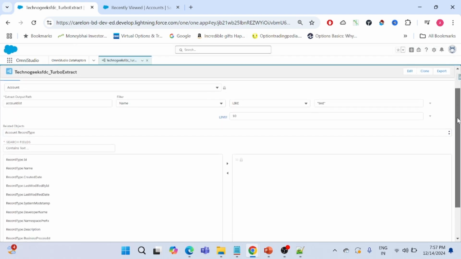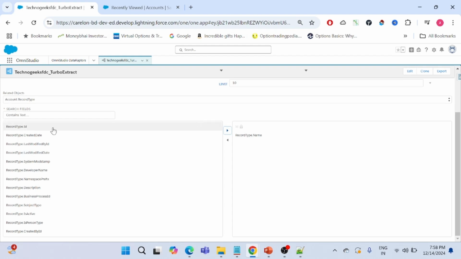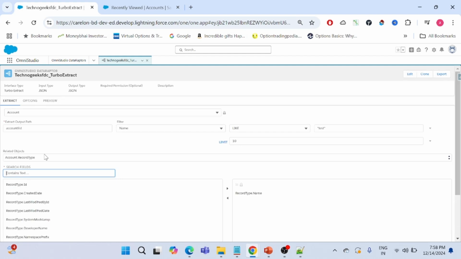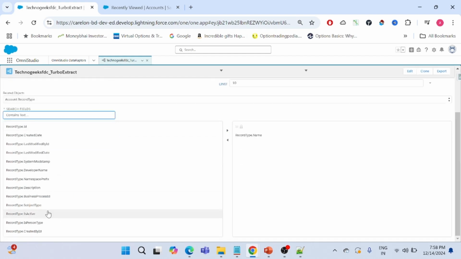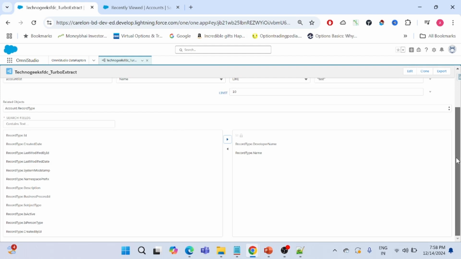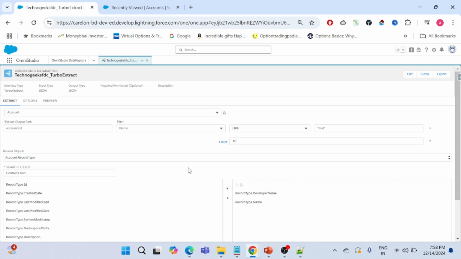Now, once I select it, I can select an account record type. Next is what all fields you want to fetch. Either you can select all and keep it, or you can just select whatever is the required field. For example, I'll select record type dot name, and then you can also select created by, or the developer name, descriptions, anything. So I can just select the developer name as well. This is what the related object fields you can select here.